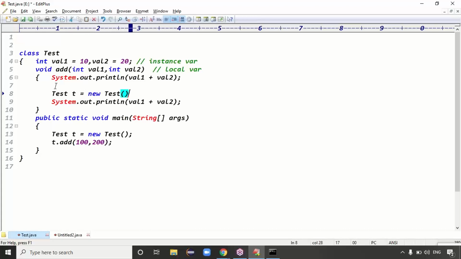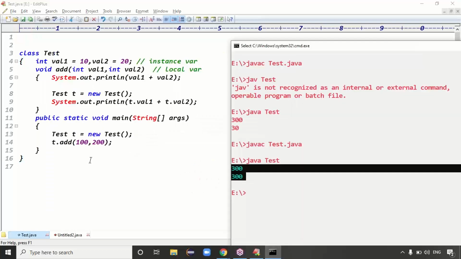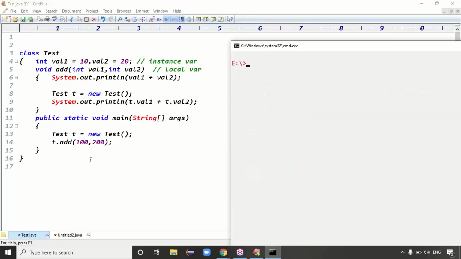Test t equal to new Test. Then simply you can call t.val1, and here also you can call t.val2, right? Exactly, guys. Now if you run the code, definitely the code is compiled fine and executed fine. We got the output 30, 300 and what? 30, right? Because the local variable is 300, the instance value is 30.